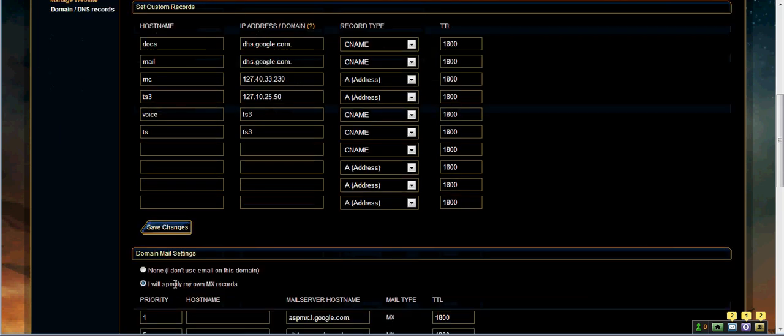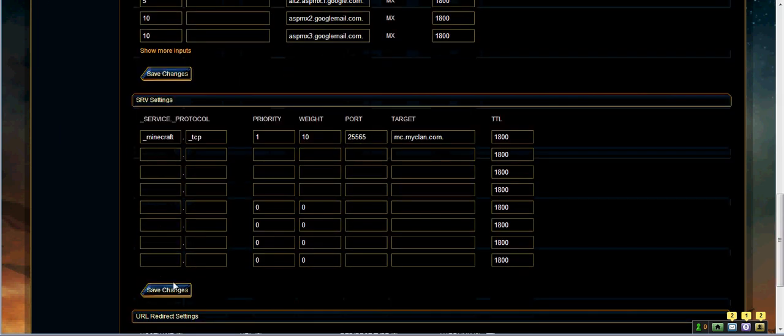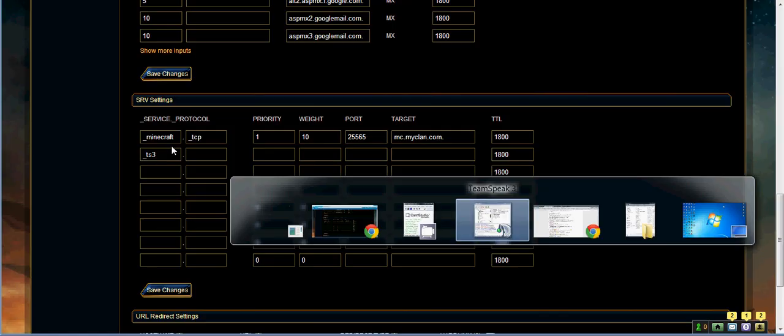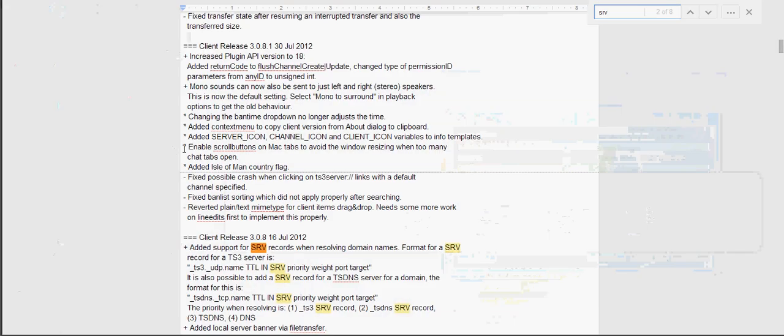Okay, now that we've done that, we need to scroll down past the mail settings, and it's possible that you're going to need to expand the entries. You'll have a button that says Show More Inputs. I've already expanded it, so you'll notice my entry for Minecraft is already there. This is where I got the idea for Teamspeak 3, and it works really well, in fact. You're going to put in _TS3 as the service, just like the document stated. See here?